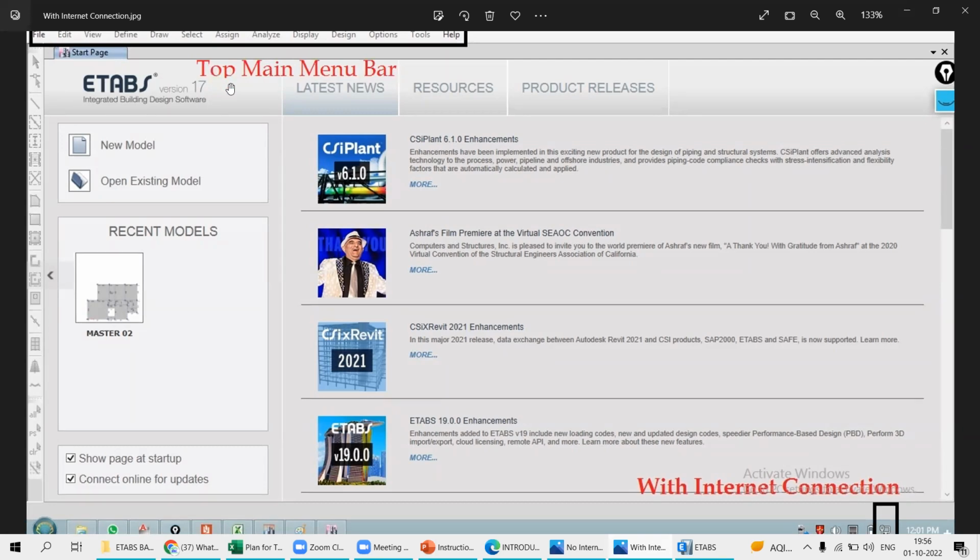Can you repeat it once? Yes, sir. File, edit, view, define, draw, select, analyze. Okay. Design. Mute your mic. It is called what? Top main menu bar. Okay, it is the top main menu bar we are calling it.